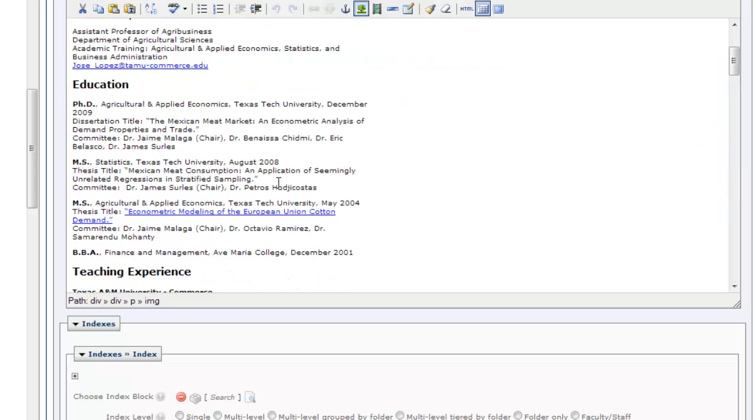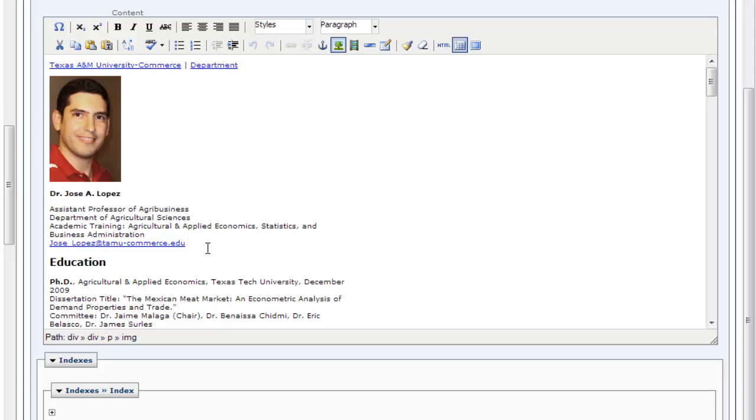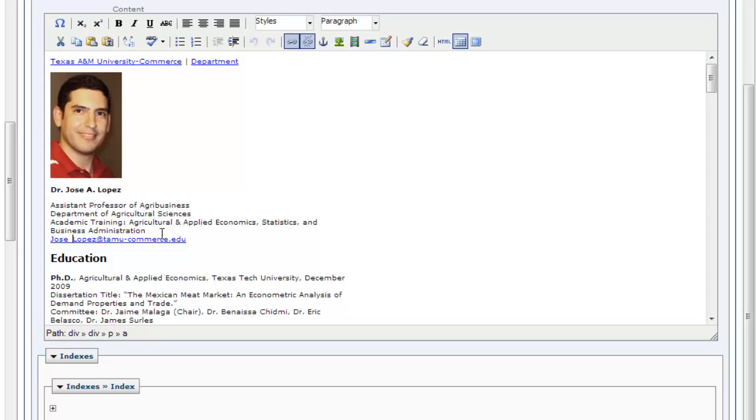So for our example, we need to update Dr. Lopez's email address. You'll see it's still listed in the old format that used an underscore instead of a dot to separate the first name and the last name, and it has the old TAMU-Commerce domain, which we are phasing out. So to update this email address, you can highlight it and type it fresh.